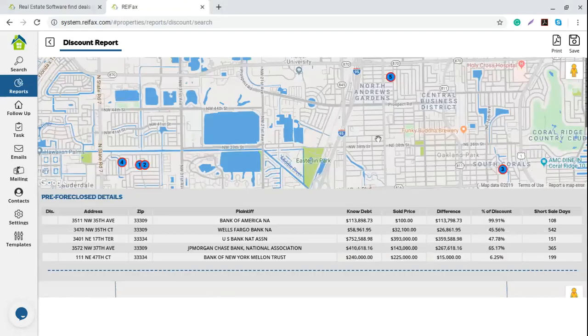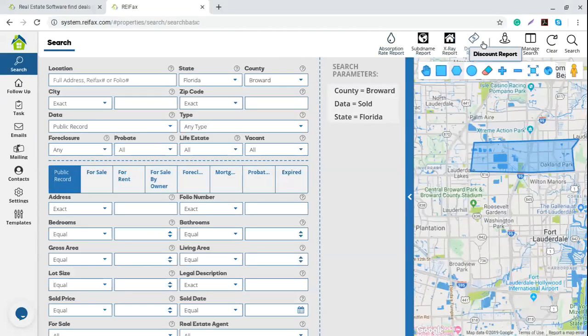Again, this report, you can save it as a document in your RIAFAX account, or you can print it as a PDF file, so you can share this by email with anybody. Let's go back to the search. So these are the four reports that you can see on your search tab if you are an agent. If you are not an agent, you will only see the subname, the X-ray report, and the discount report.